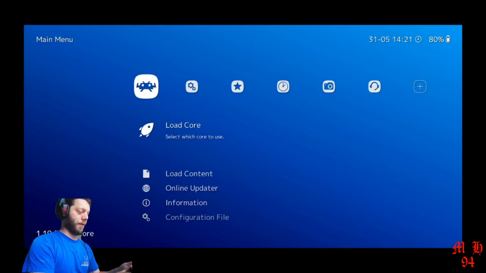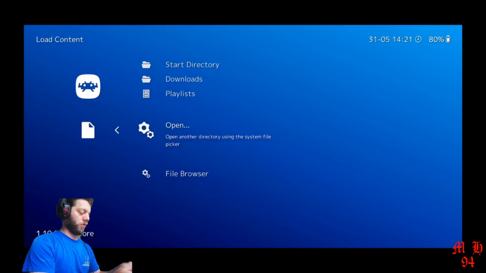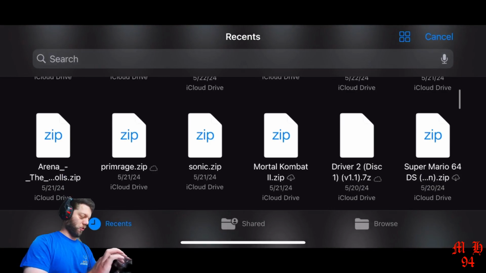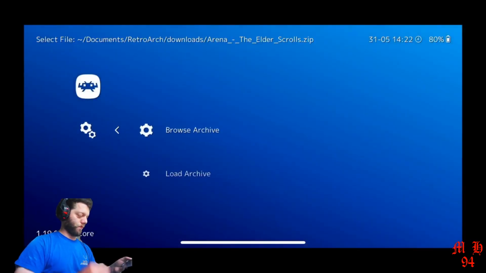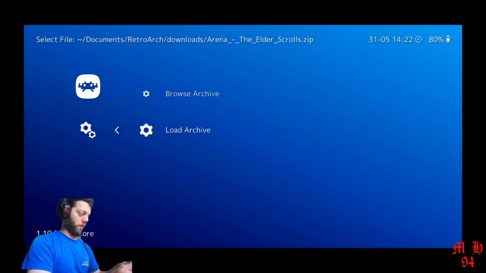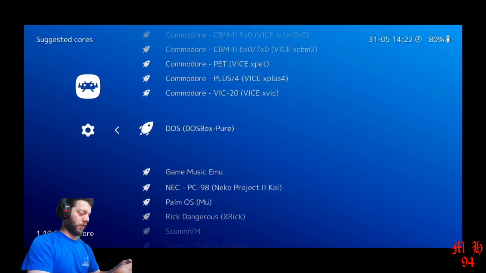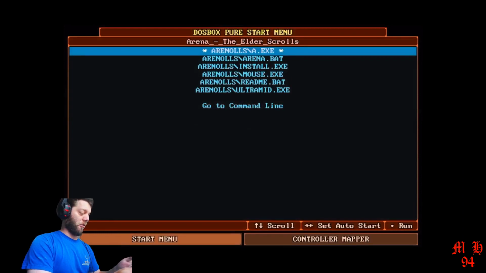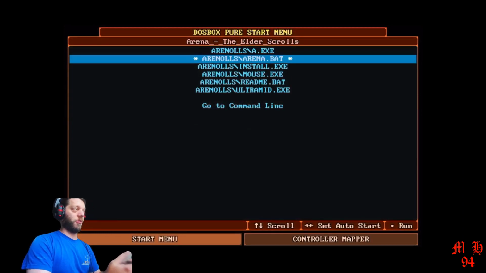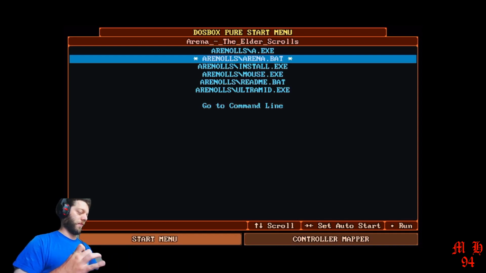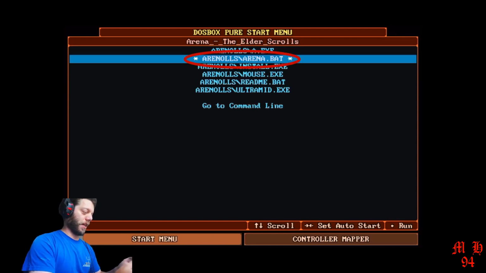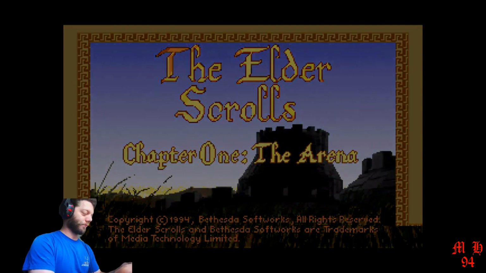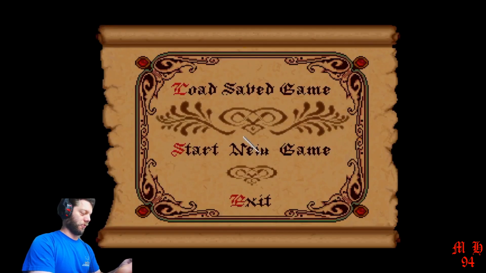This is if you want to play the game outright: go to Load Content, go to Open, and it will show everything you've downloaded in the Downloads folder in the recents. So I'm going to go to Elder Scrolls Arena. Now instead of Browse Archive, you're going to want to go to Load Archive. Scroll all the way down until you see DOS. This will be using DOSBox Pure. Run it. Now, if you know anything about DOSBox, you'll know that you have to launch the execution file. In this case, it's going to be arena.bat. And here we go. This is actually running the floppy disk version.